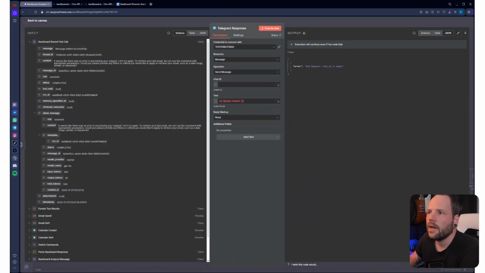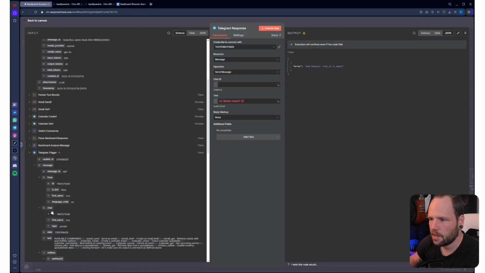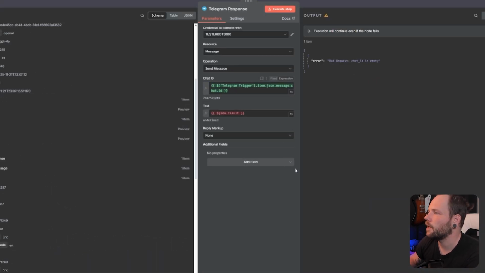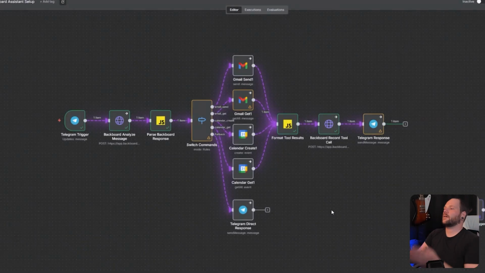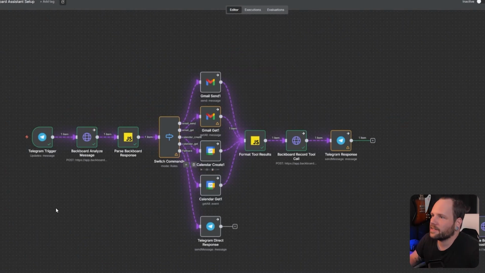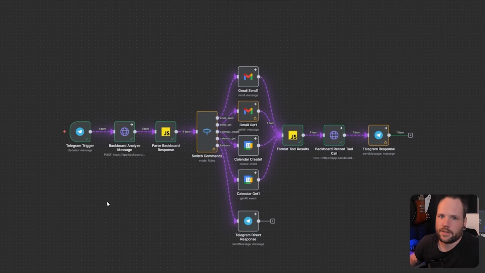Everything is working great. Just a couple of things we need to tie together at the end of it, but that's the same as always. Go back here to the Telegram ID, make sure we get our chat ID, which is right here. Bang. And the text is the output from this guy right here. Bang. Okay, and there you have it. That is our Backboard personal assistant as done with Claude Opus 4.1.